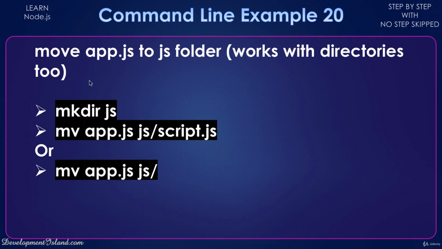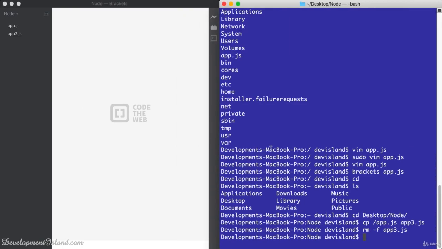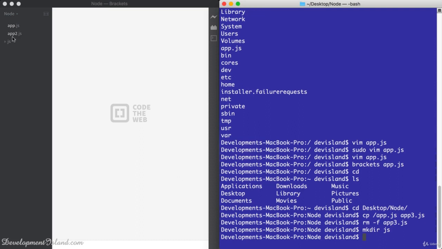Okay, so next one. This time, let's move our file app.js to another folder. So what we're going to do is create a new folder, JS, inside our node folder, and then we're going to move that file inside that folder. So to create our new folder, we're going to use the make directory command. So we're going to call this JS. So that's our new folder. And let's move our file app.js into that folder.